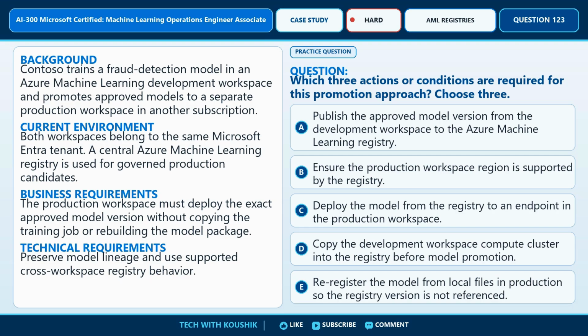Choice B. Ensure the production workspace region is supported by the registry. Choice C. Deploy the model from the registry to an endpoint in the production workspace. Choice D. Copy the development workspace compute cluster into the registry before model promotion. Choice E. Re-register the model from local files in production so the registry version is not referenced.